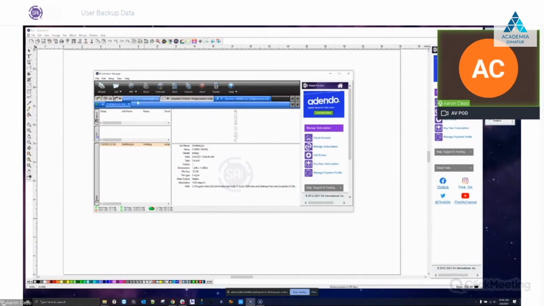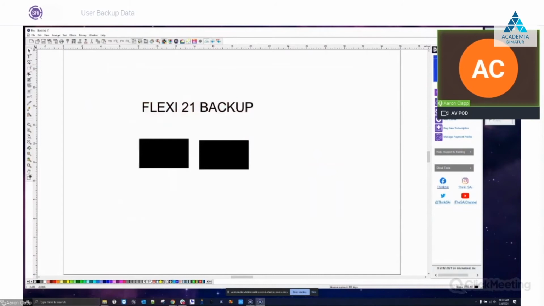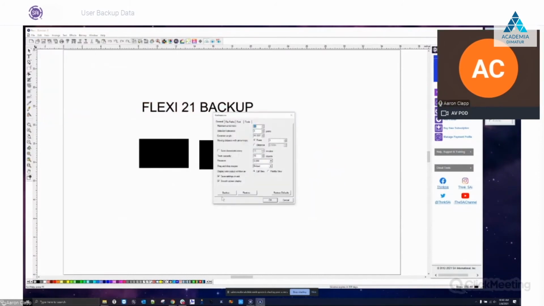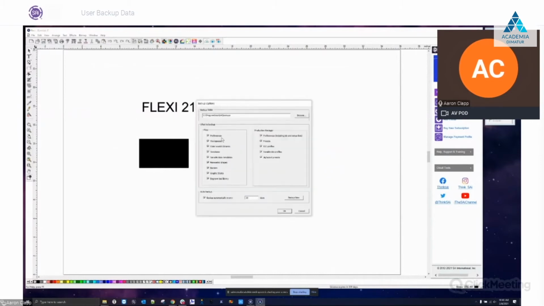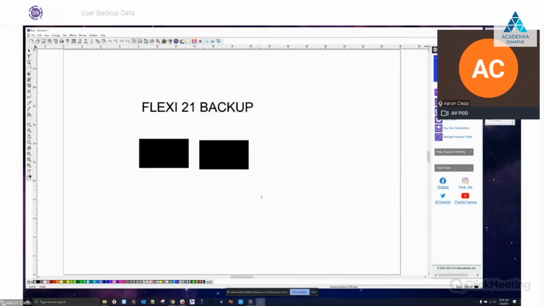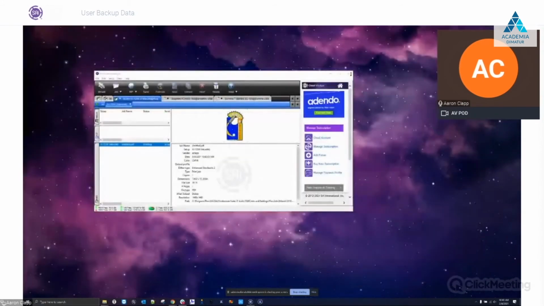We've got a cut job here. We also have a print job. So let's go ahead and close this. We'll leave this open for now. I'm going to go back to my preferences. So edit menu, preferences. I'm going to go ahead and hit backup, and I'm going to say do everything and backup now. So it's going to quickly back up all that information, and then we're just going to hit OK. And then hit OK again. And now at this point, I'm just going to go ahead and clear Flexi out here. And I'm going to turn my production manager off.